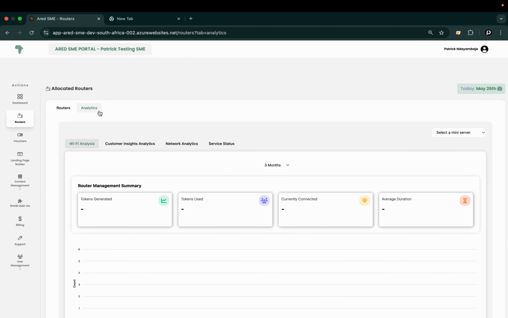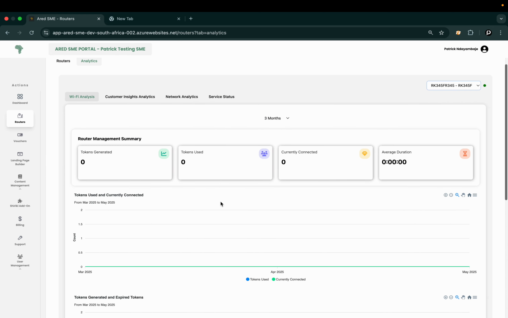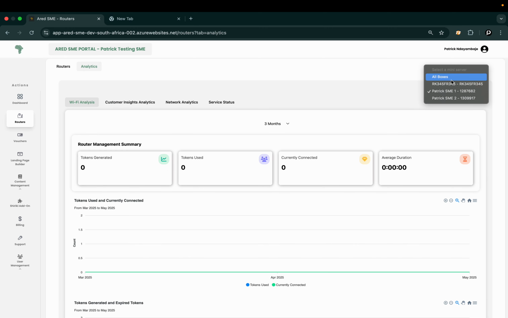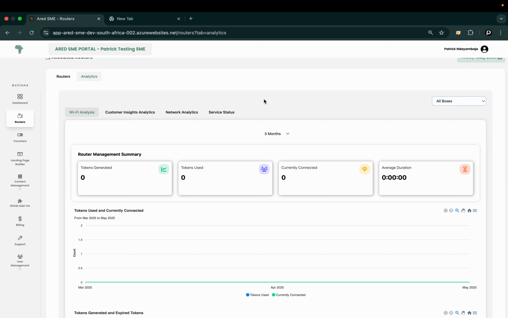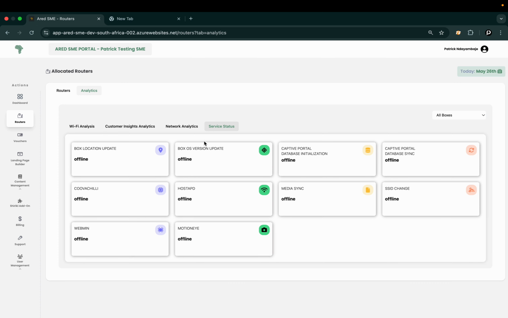You can see its analytics, where you can select a router. It shows you its analytics. You can select the next one, or you can also choose to see analytics of all of them. You can also see the service statuses.